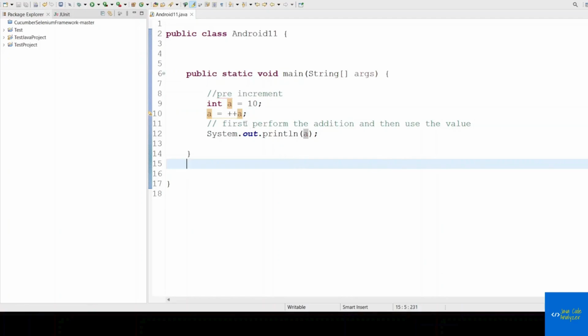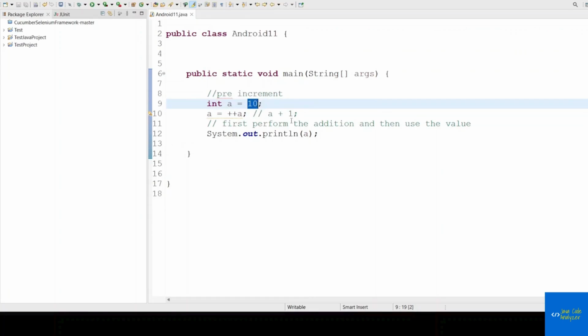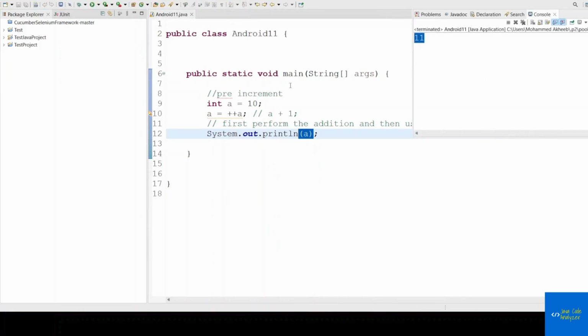Now if I print, what will this perform in the back end? It will perform the operation A plus 1. What is the value of A? The value of A is 10, so 10 plus 1 is 11. It will first perform the increment, that is the addition, and then use the value. So it will give us 11 as the output because 10 plus 1 is 11.